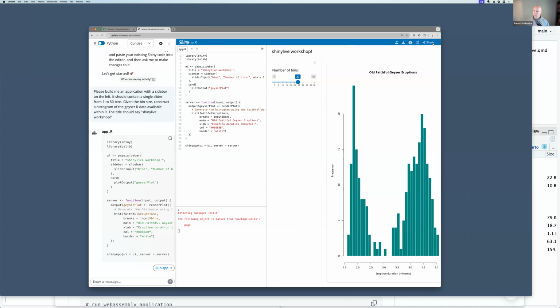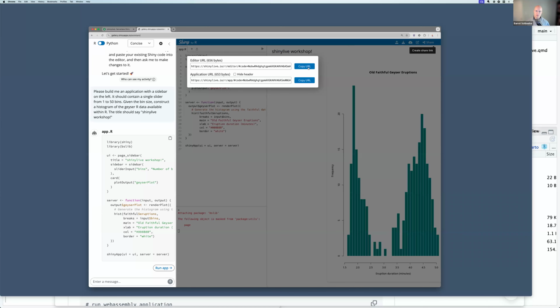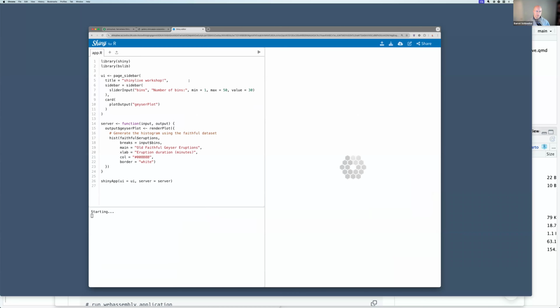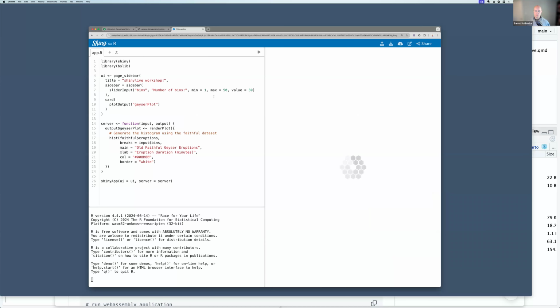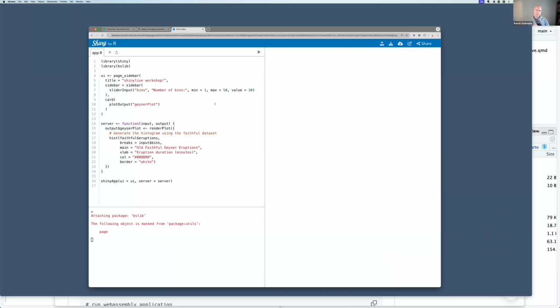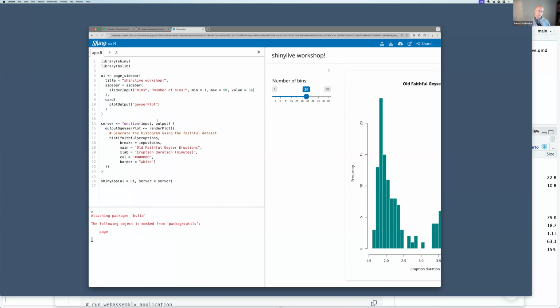And then what we can do is we can then share it, copy the editor, and you're back to Shiny Live. So it's not a fully exported app, but it's using shinylive.io, which if you can use it in shinylive.io, you can definitely export it to be statically hosted.